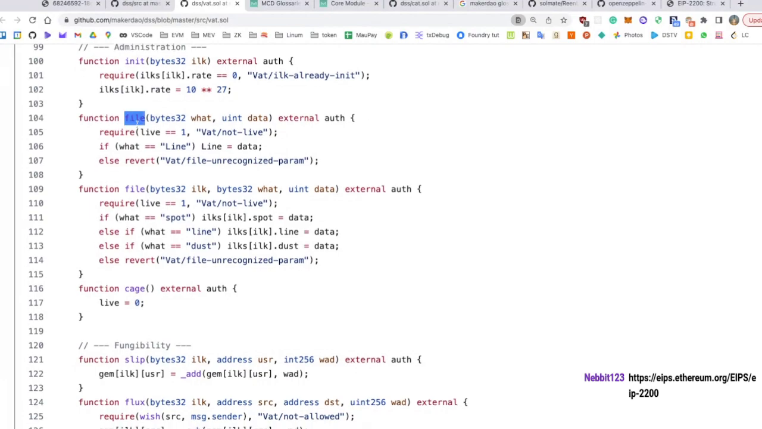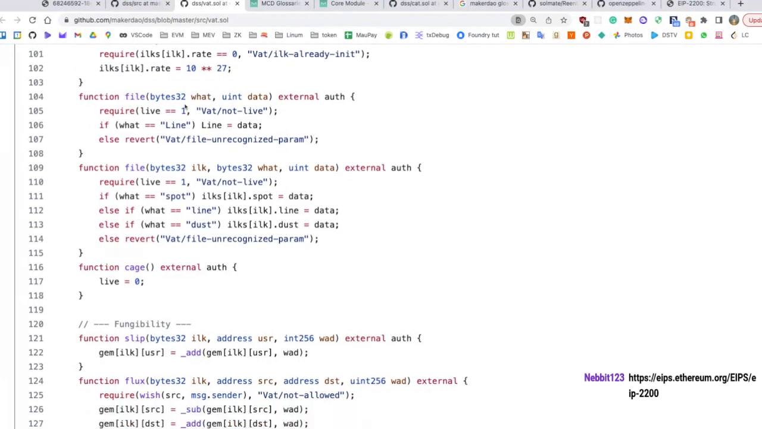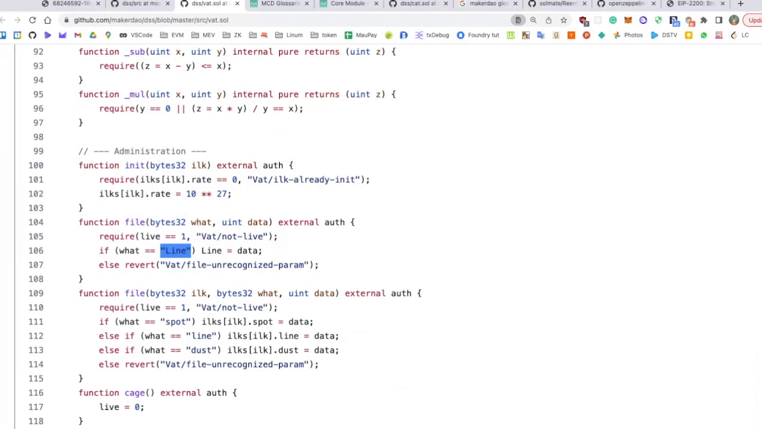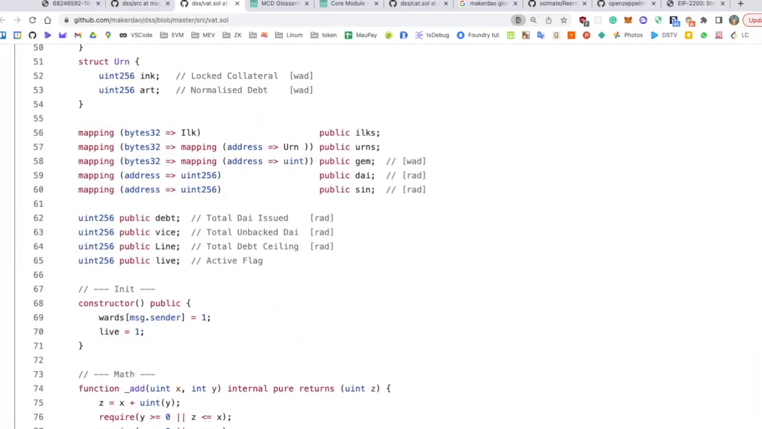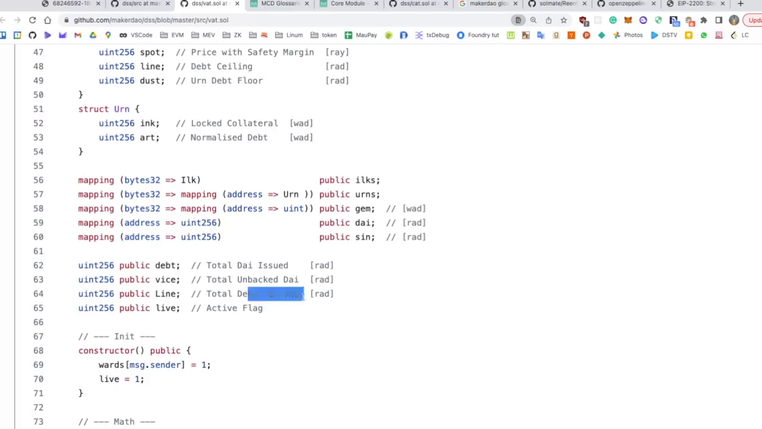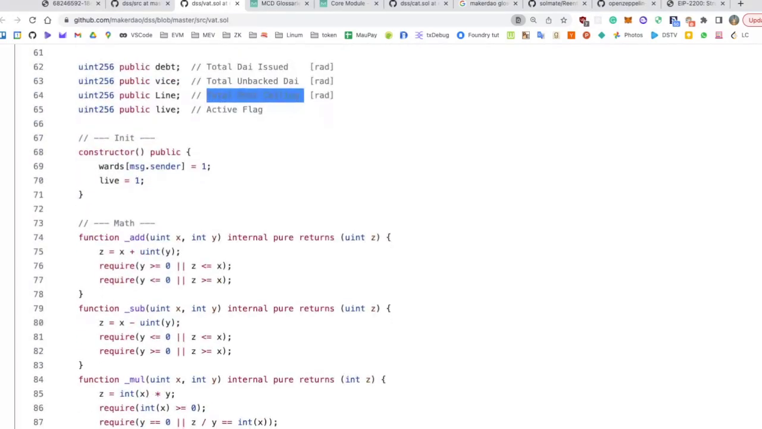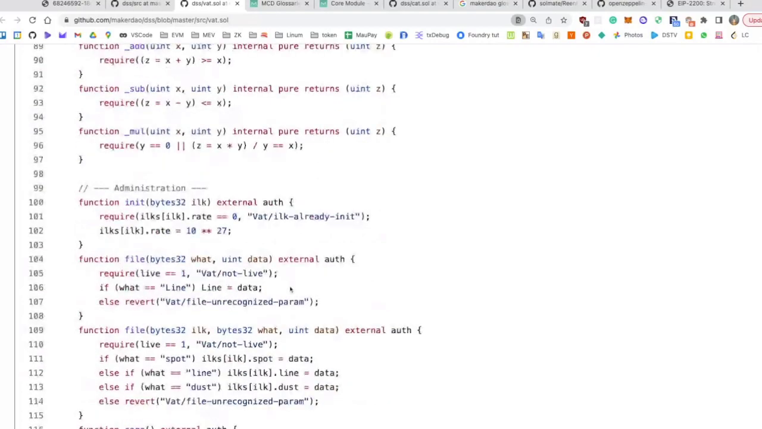File. So you're passing in a bytes32 what, and then uint data. I assume this what means the ilk, because it's identified by bytes32. Okay. So if what equals what? Line equals data. What was the line again? The line was the total debt across the system. Yeah, the total debt ceiling in the system. So this is what allows you to set the debt ceiling.